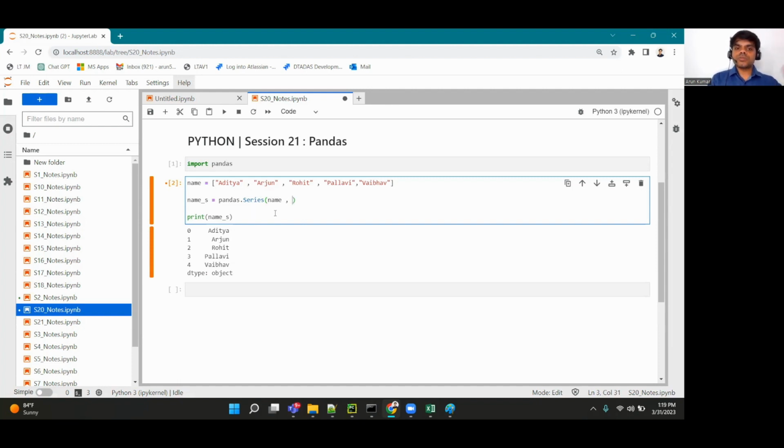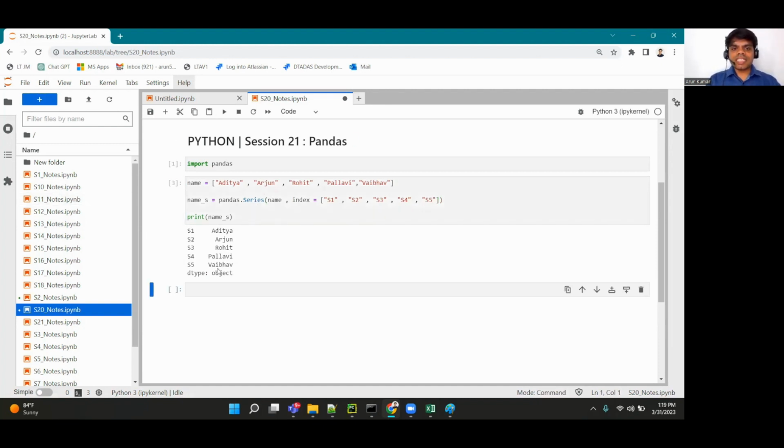If I wanted to give some custom row headers, then I can always provide this index argument with some values, something like s1. Okay, s1 as in student 1, then I can write student 2, student 3, student 4, and student 5. Okay, good enough. So if I run this, you will see that the row headers have been modified, isn't it?